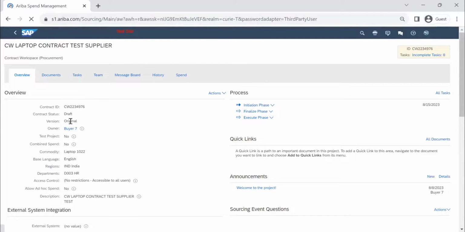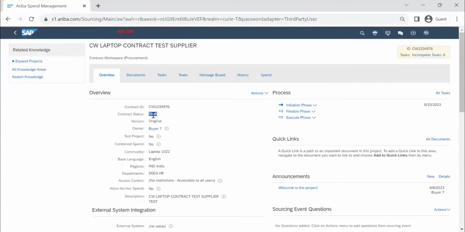There will be brand new. If you're making an amendment, you will be seeing this. The off status is currently not completed. That's why you're seeing. After you click on Publish, this contract status will change to Publish.